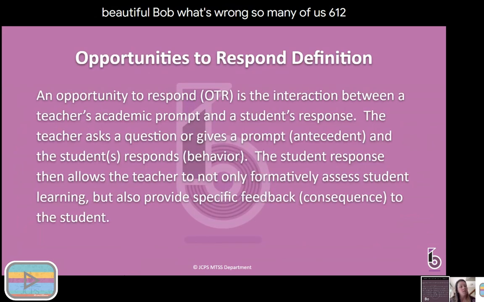So the definition of an opportunity to respond is the interaction between the teacher's academic prompt and a student response. So the teacher is either going to ask a question or give a prompt, and the student's going to respond to that. So this also gives an opportunity for not only the teacher to get that feedback, but to also formally assess the student learning throughout that process.